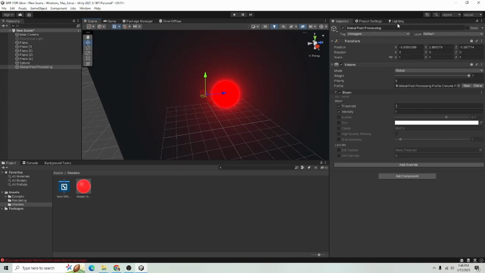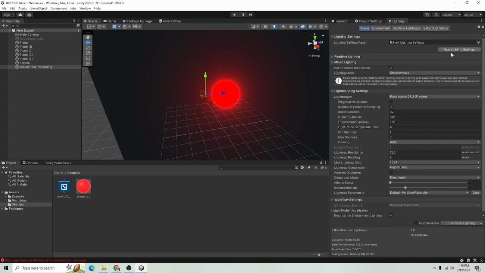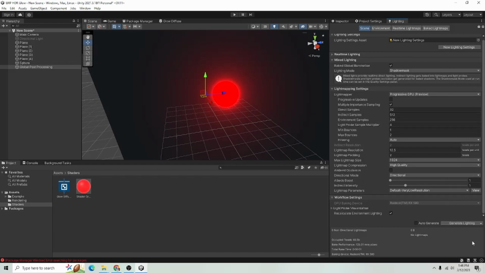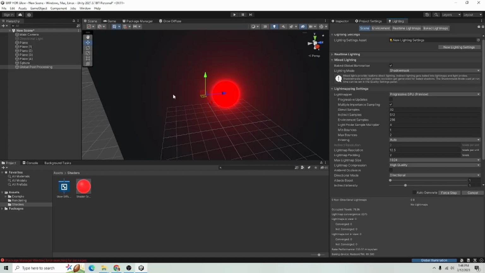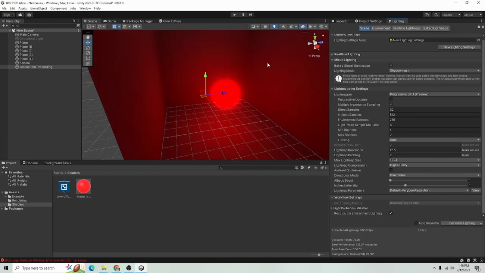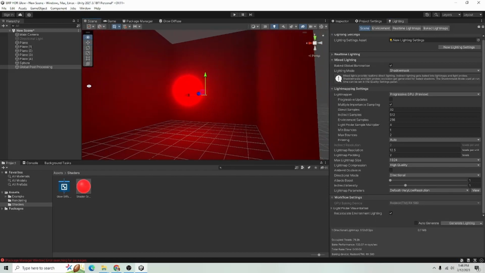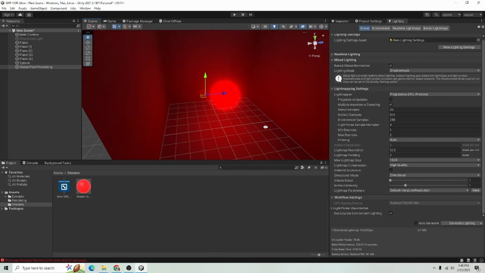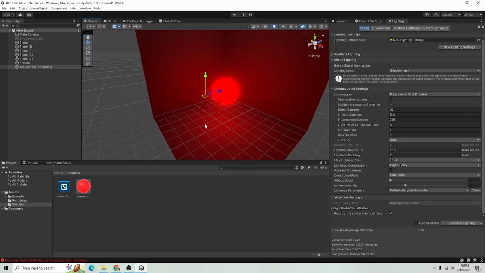For the baking, we can go over here to lighting. And now that we have everything set, we can just hit generate lighting and we should see some red glow appear on the walls here. It looks like that worked just fine.